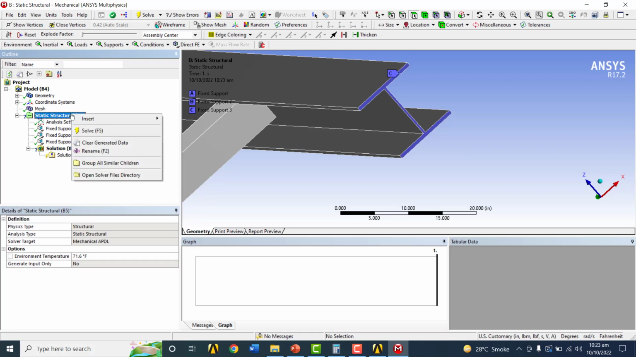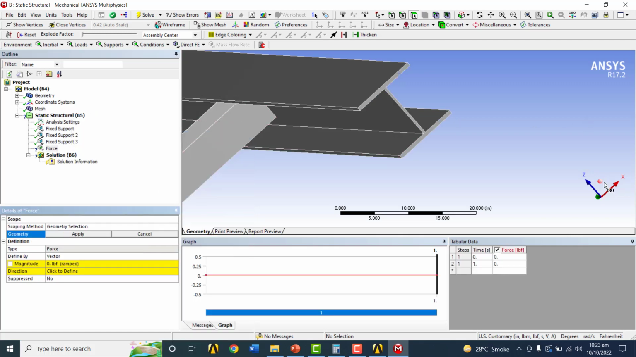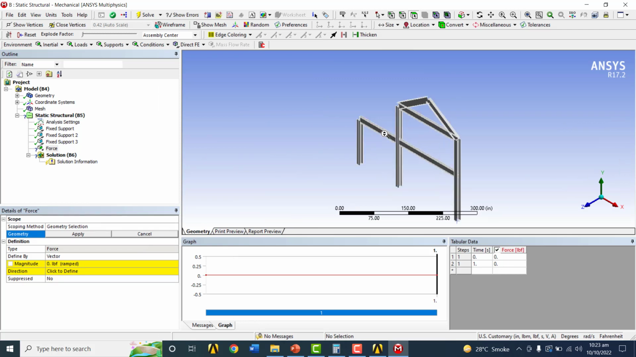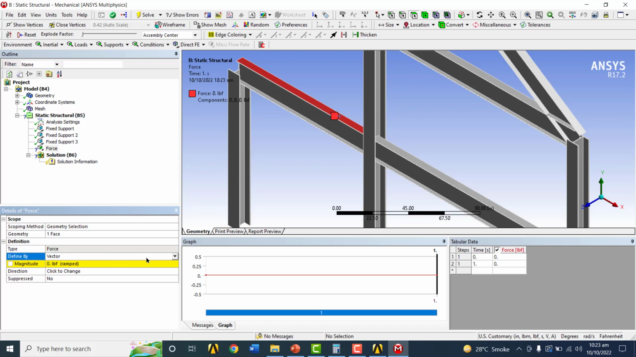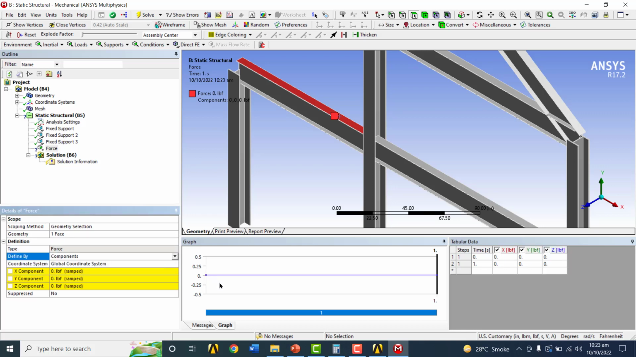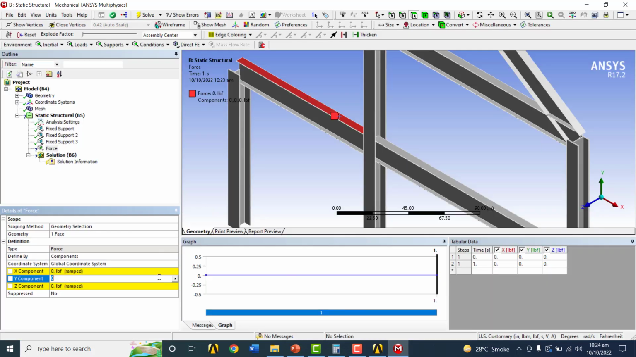Then we will apply forces. Right click static structural, insert, force, isometric view, zoom in to select this surface, apply the surface. We will define the force by components, and the force which is applied on this surface is equal to 150 pounds multiplied by 10 feet, that is 1500 pounds. So we will apply in the negative y direction 1500 pounds.